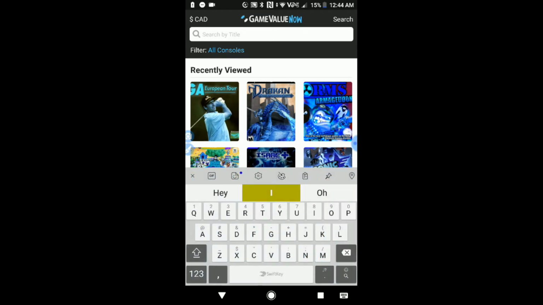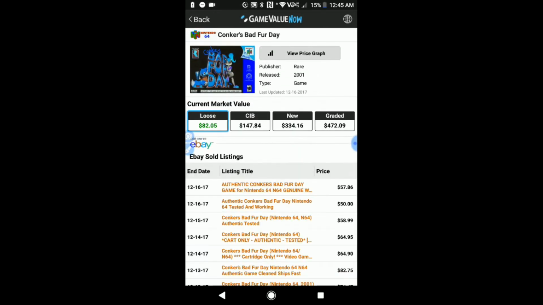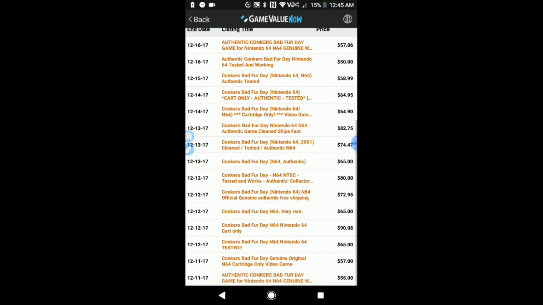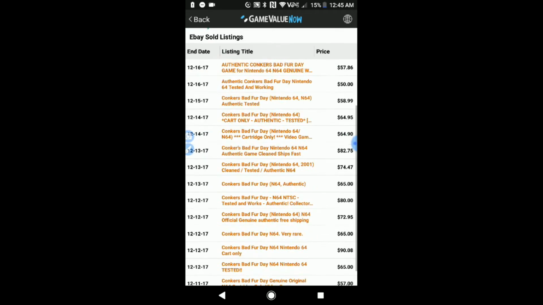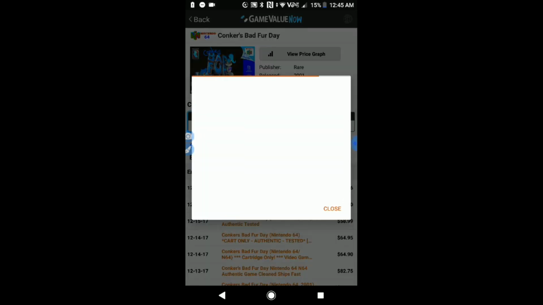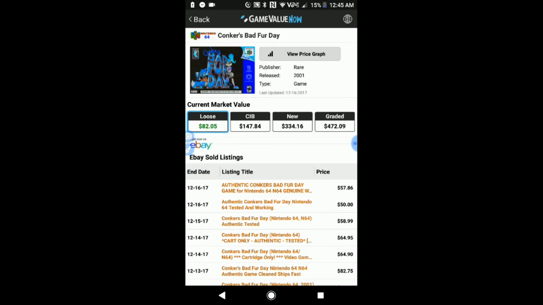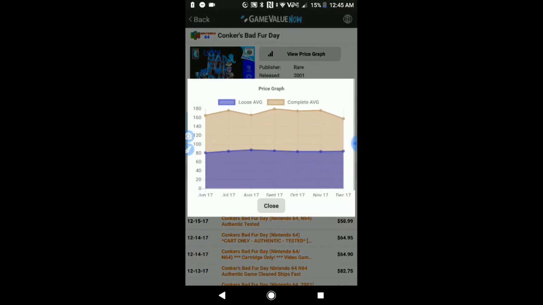So I'm going to search up, let's say, Conker's Bad Fur Day, and there it is, it'll give you Conker's Bad Fur Day. And so here it doesn't actually give you the option to add it to the collection, that's where you have to open up the collection tracker. So this is literally just a price lookup tool. And then actually you can bring up the pop-up of the website list as well. And you can view the price graph, I believe, there you go.